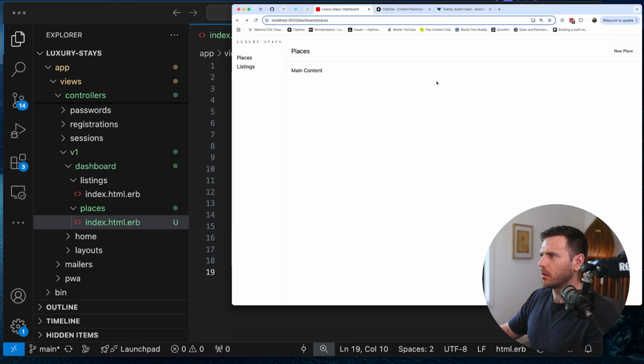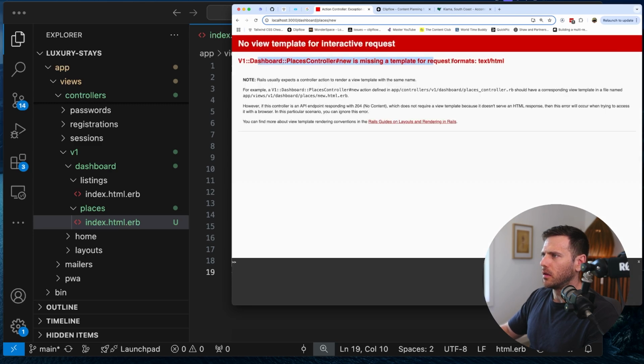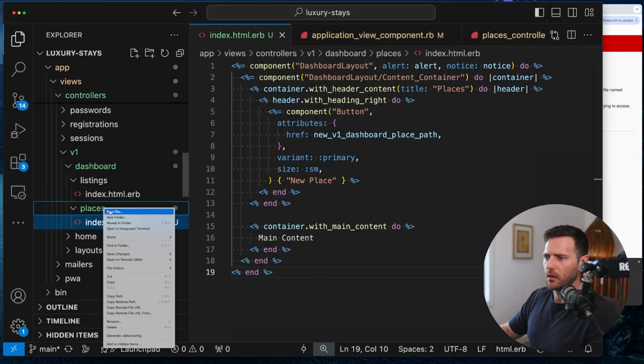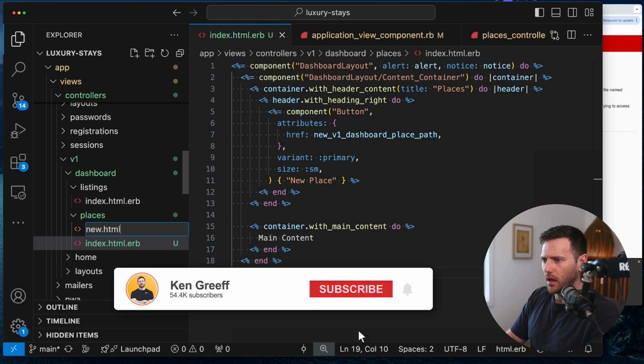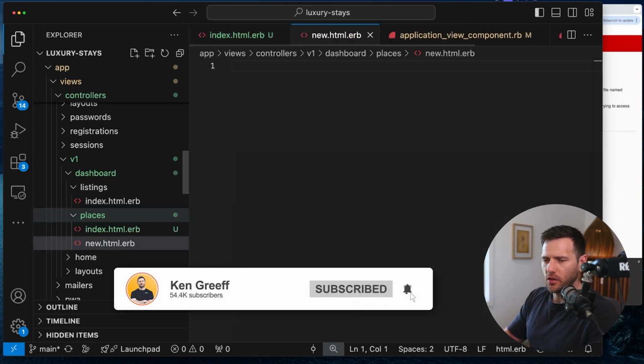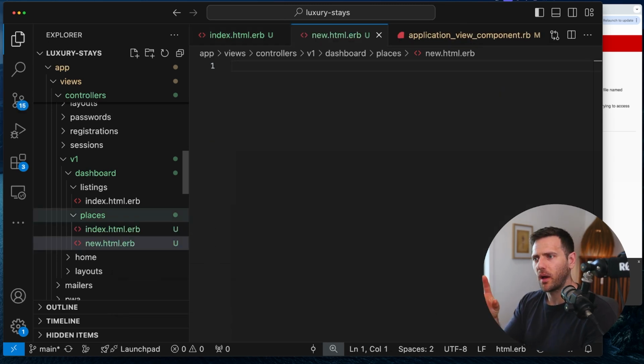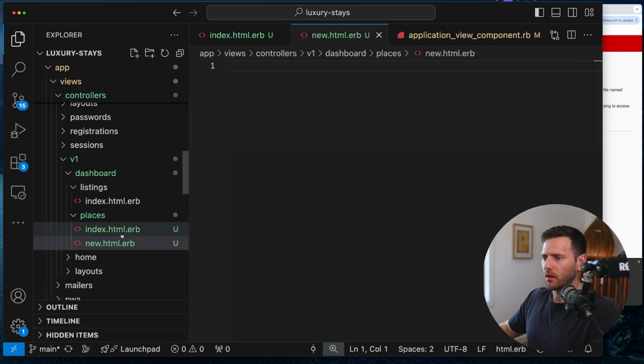Let's fix this problem. So we got new is missing a template. Great, no worries. We'll create that new.html.erb. Now there's two ways to do this. You can do a full page to do the new thing, which is cool, probably gonna do now, or you can show it in a modal, right? So it depends on your application. Modal's obviously more complicated. For now, just gonna run with this.